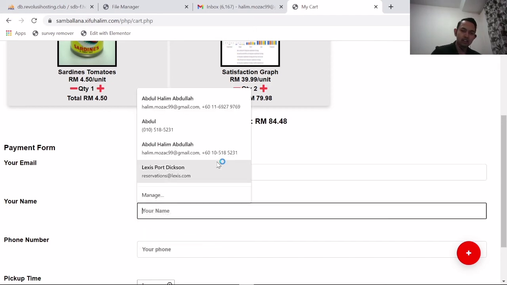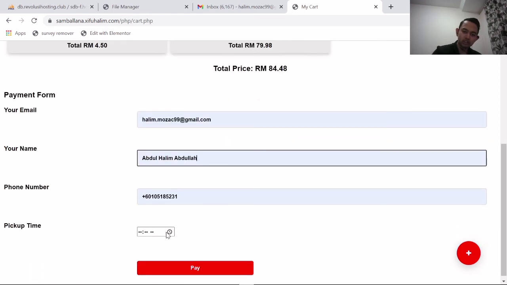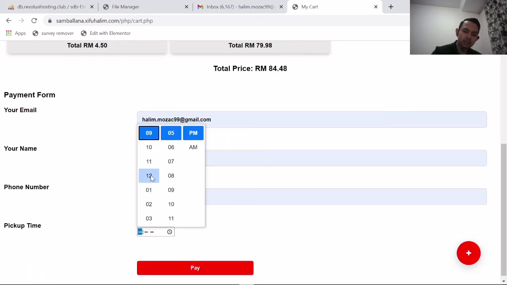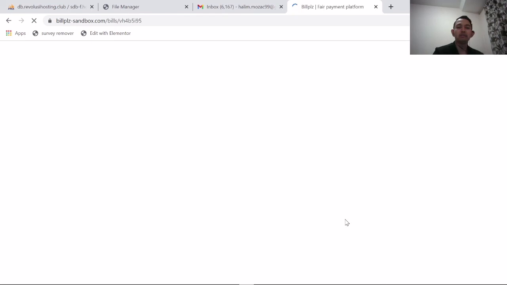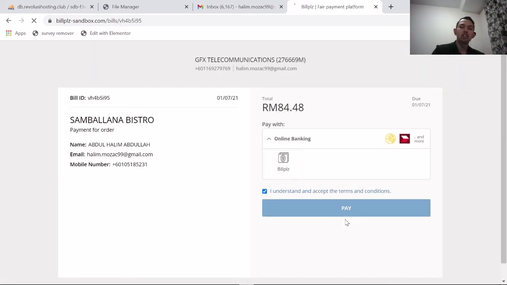And let's try to fill in the details. Pickup time, let's put 11 a.m. And we click on the pay button. So what happens, it will go to our Bill Please. It will show here Sambalana Bistro. JFX Telecommunication is the business, the SSM name that I registered. For the real website, I think I should register as Sambalana Bistro. Okay, and then let's go to Bill Please and click on pay.